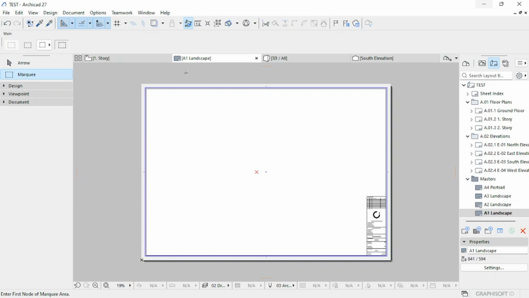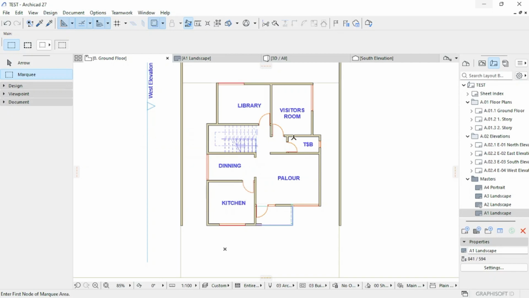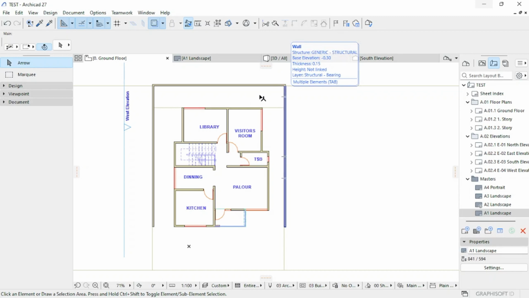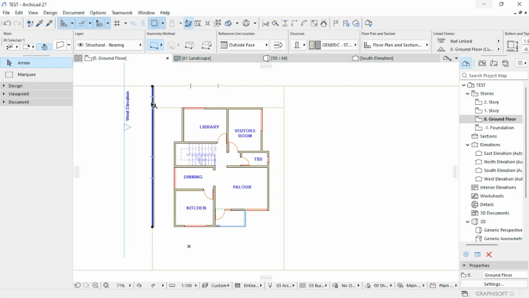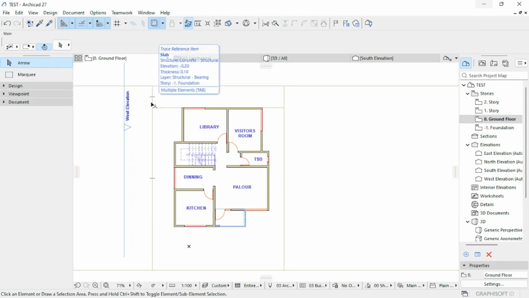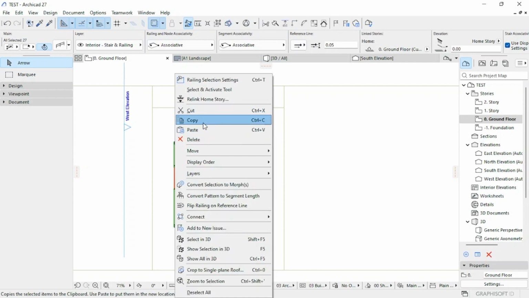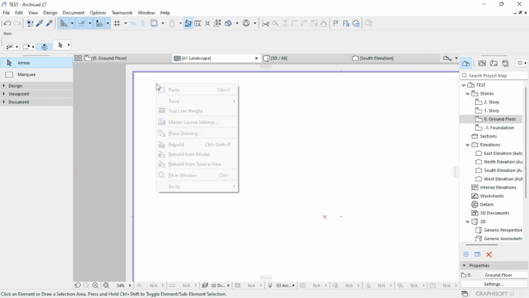So I'm going to go directly to the first story and navigate down to the ground story, and I'm going to delete the walls that we had initially for our gate. Reason being that I want us to focus just on our building. So we are going to copy the ground floor and move to our A1 landscape and paste it there.